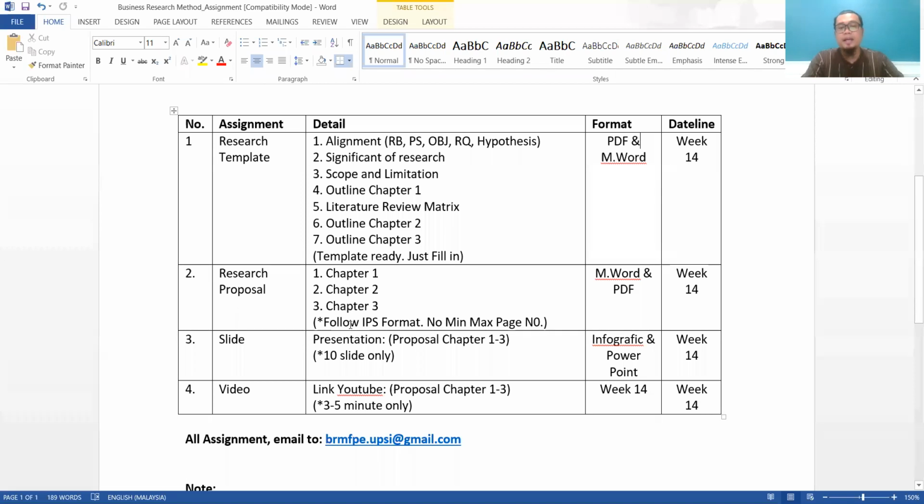For chapter one, chapter two and chapter three, there is no minimum or maximum page number. Maybe your proposal is around 40 pages, maybe some people 100, it's okay. Regarding this assignment, there is no minimum and maximum number of pages.